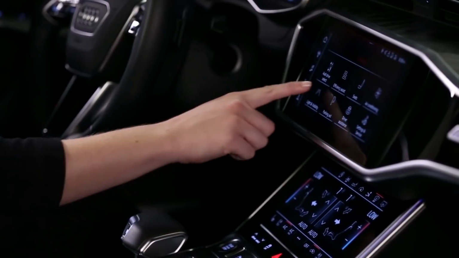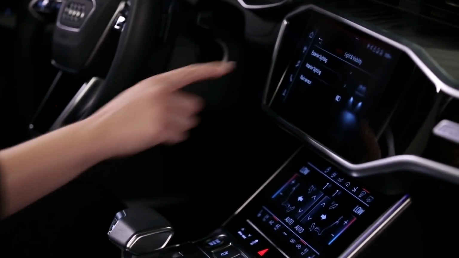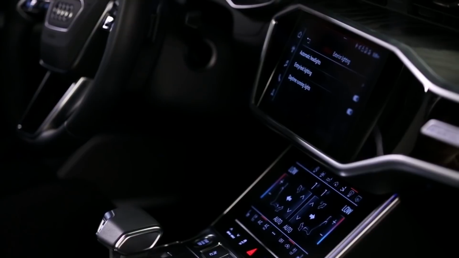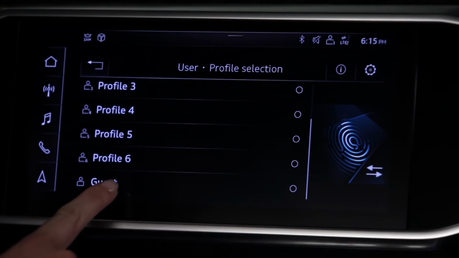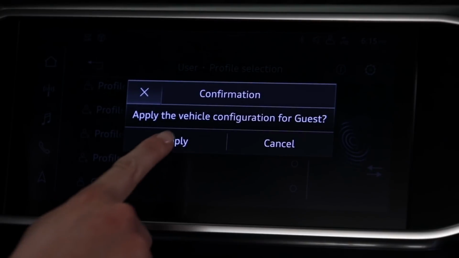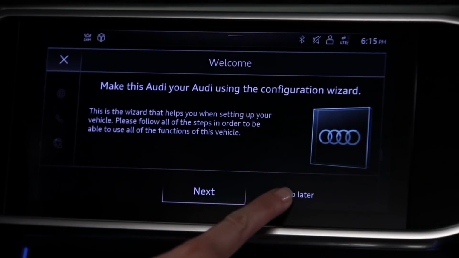The guest profile can be used to adjust settings in the vehicle without changing other profiles. Adjust the desired features and select the guest profile. This profile will not be saved to the key when the ignition is turned off.